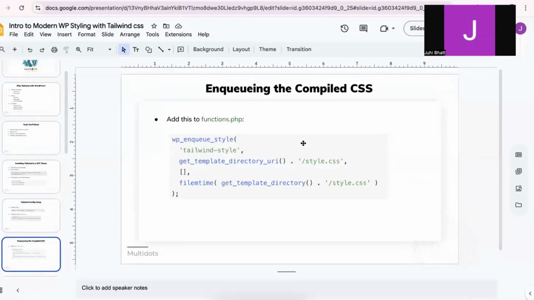Enqueuing the compiled CSS. Now let's make sure WordPress loads your new CSS. Hence open functions.php and enqueue your final CSS like this. We are using filemtime here to cache bust every time you rebuild. You can now reload your WordPress site and inspect the source. You will see the Tailwind classes working.